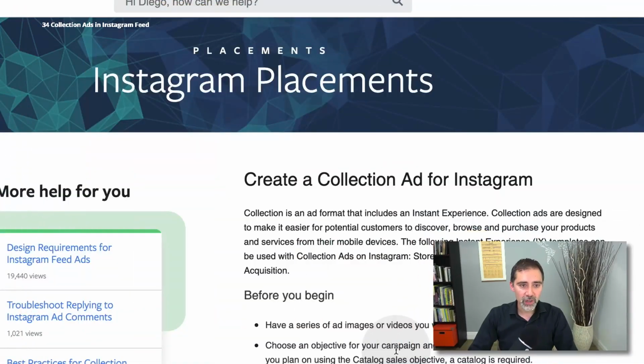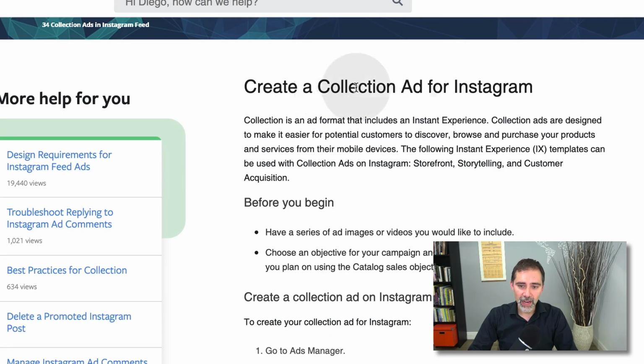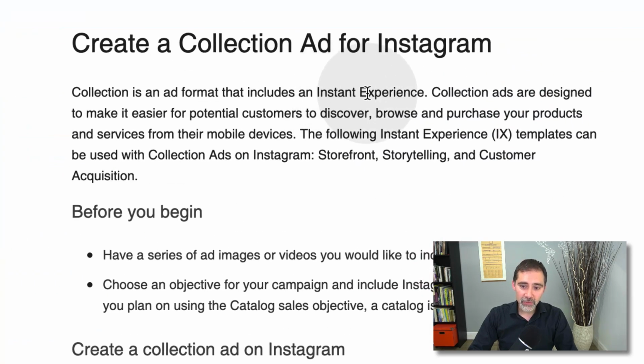Let me show you a definition first. This is the official definition from Facebook. Here we are in the Facebook for Business blog, and you see here that collection ads on Instagram is a format that creates an instant experience for the customers. Collection ads are designed to make it easier for potential customers to discover your products, browse your products, and purchase your products and services straight from the Instagram app on the mobile device, and that's fantastic.